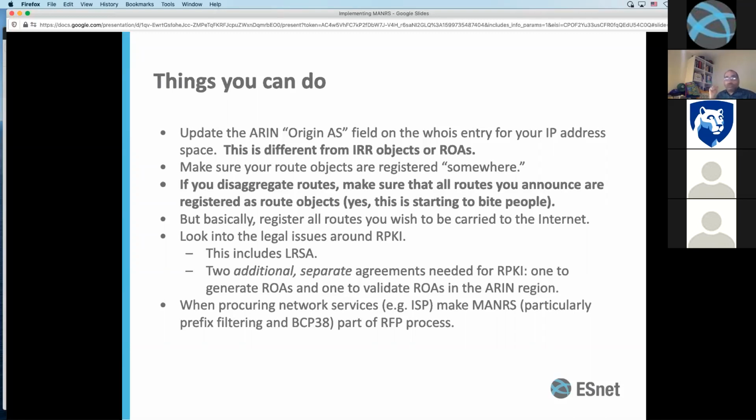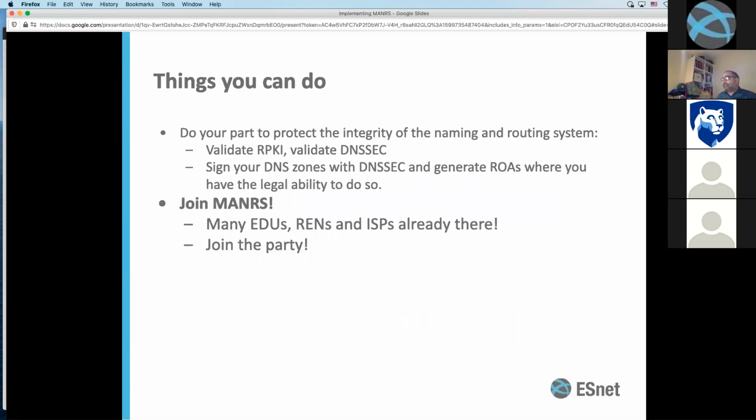You can just say, in one line, are you implementing MANRS, yes or no? It's a very easy way to ask, are you conforming to all of these requirements? And you can join MANRS. We have lots of EDUs, lots of research and education networks, and we have ISPs.